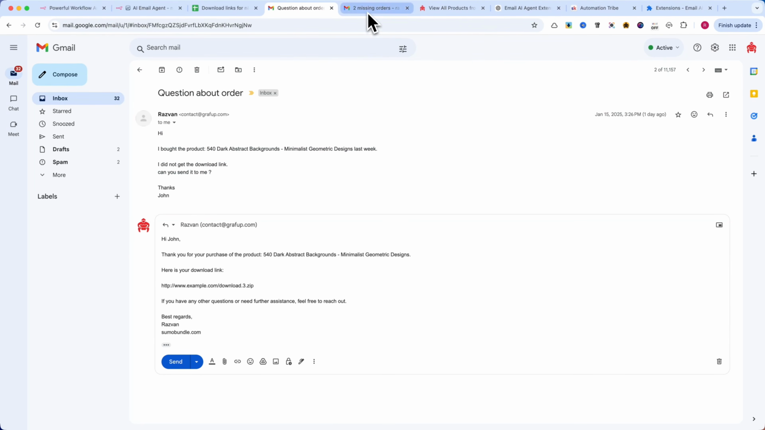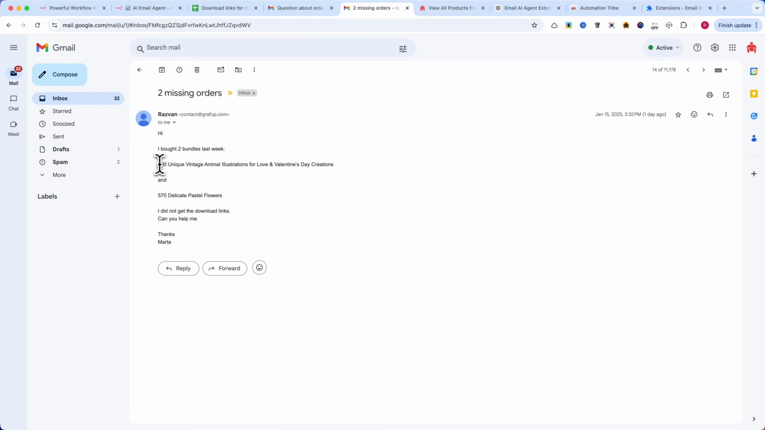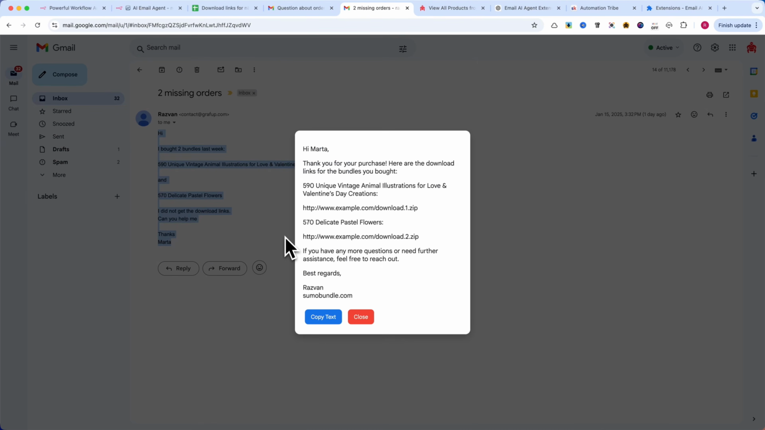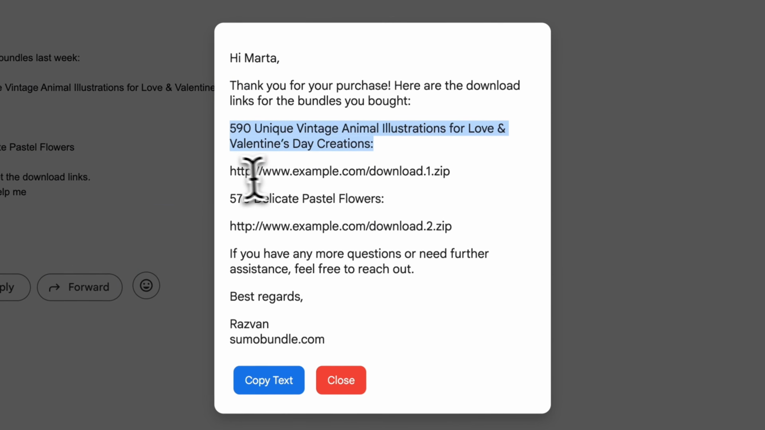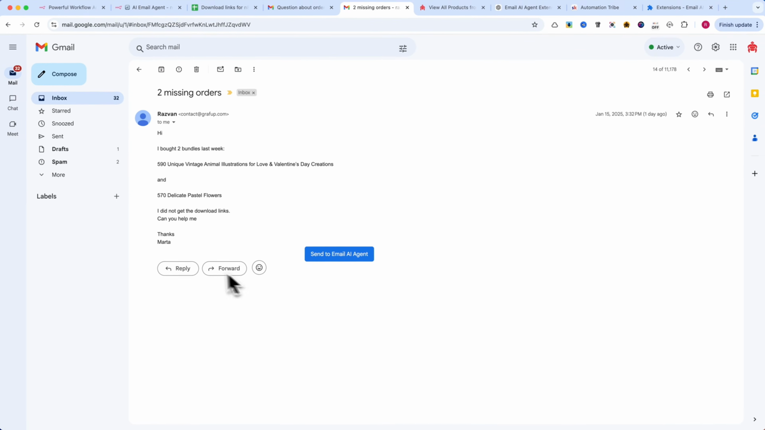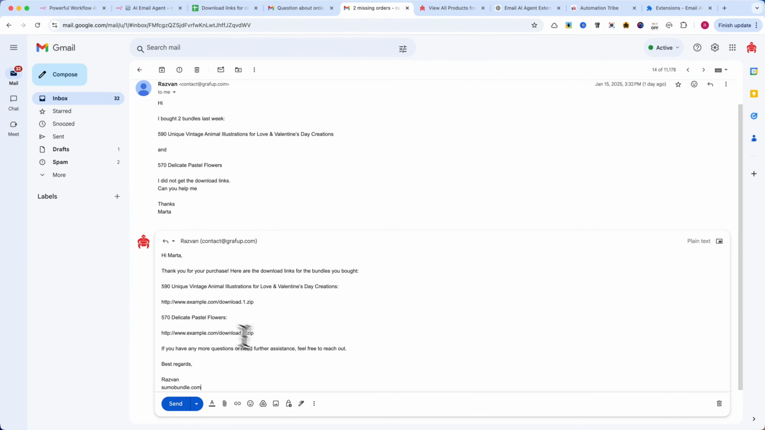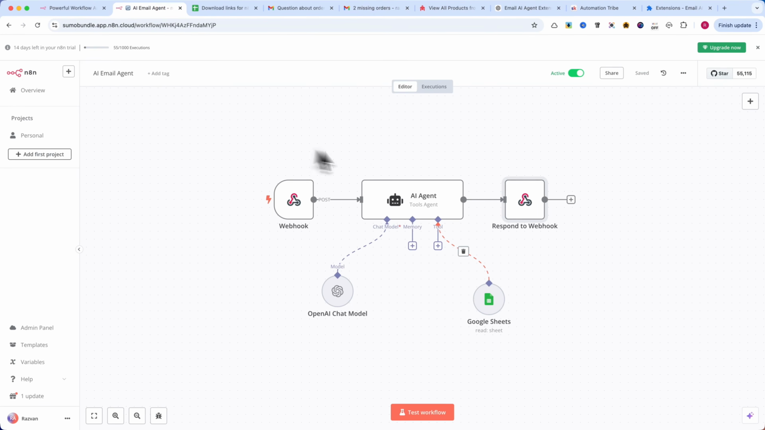Now, let me show you another cool feature. Let's assume we have another client who bought 2 products. They send me an email listing both products they've purchased. I'll select the email, hit the button again, and let's see what happens. It only takes a few seconds, and the AI agent goes to work. It processes both products, extracts the corresponding download links, and generates a perfect email with both links included. All of this happens automatically. Isn't it amazing? This level of automation makes handling customer requests so much easier, saving time while ensuring a smooth, professional response every time.